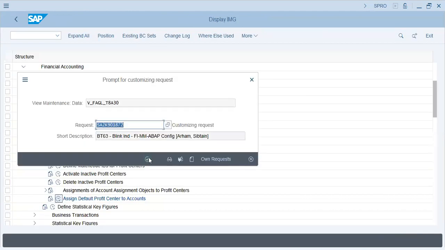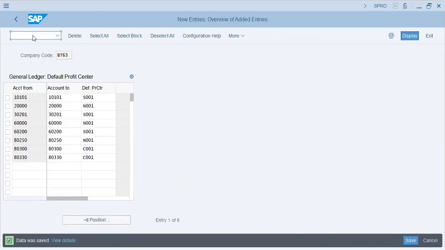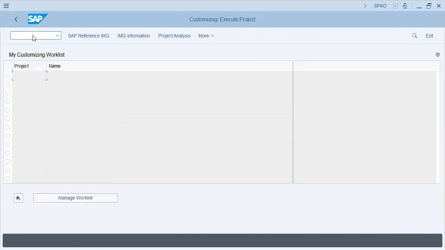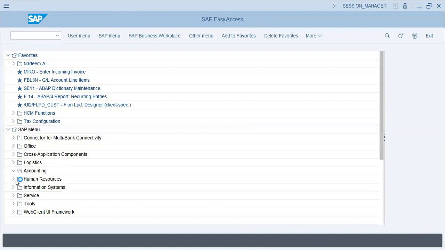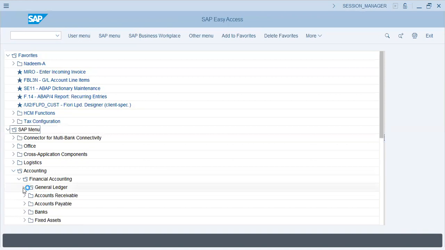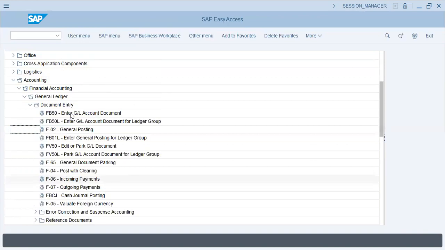Now we can think about passing journal entries because this was the final step. Not final, but this was the baseline configuration that we have done. Accounting, financial accounting, general ledger, document entry, FB50, enter GL account.